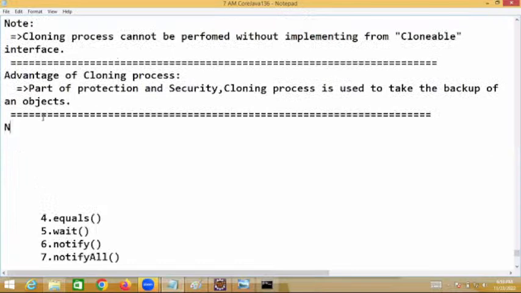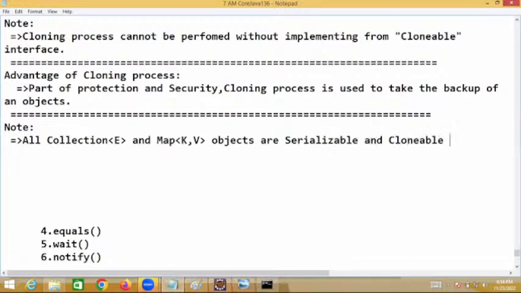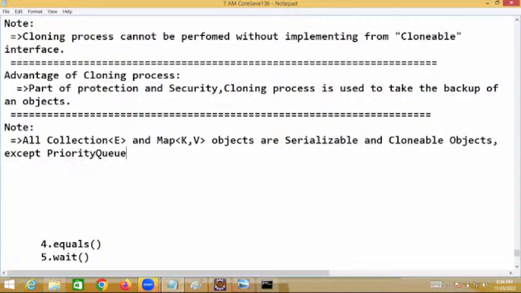Right, here statement, note. All collection and map objects are serializable and clonable objects, except priority queue.